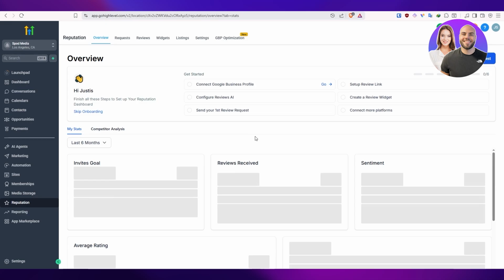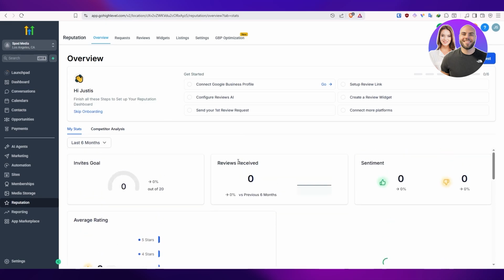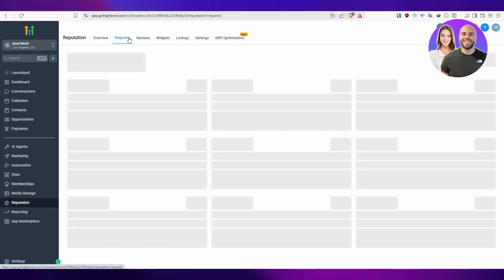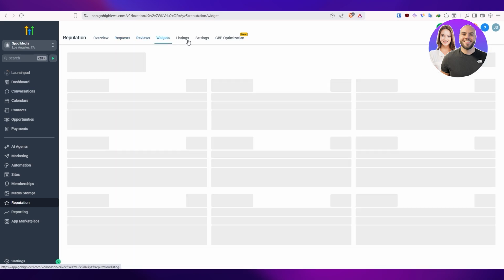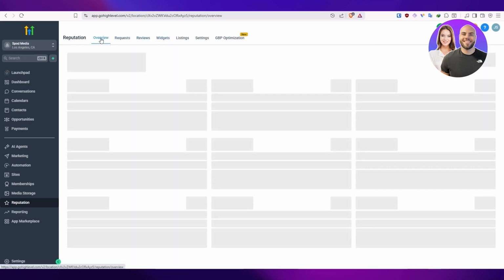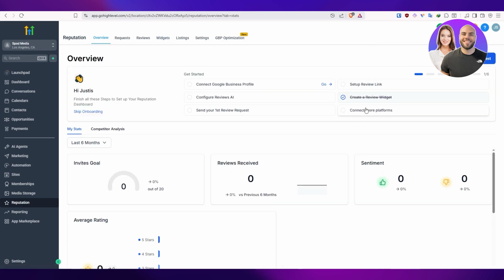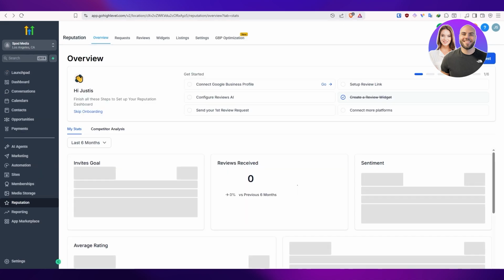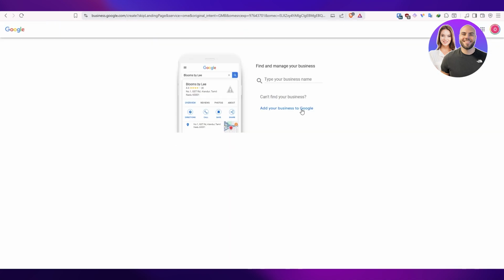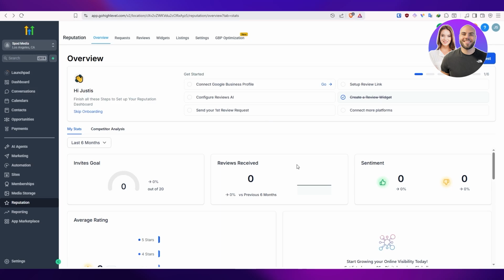Here we have a bunch of different options: requests, reviews, widgets, listings, settings, and GBP optimization as well. We can see we have now connected a Google business. Here we do need to connect the MCC account ID, but for that one I would need to create a whole new section, which I don't want to do because it'll take too much time, but you get the idea, right? Then you can connect more platforms.